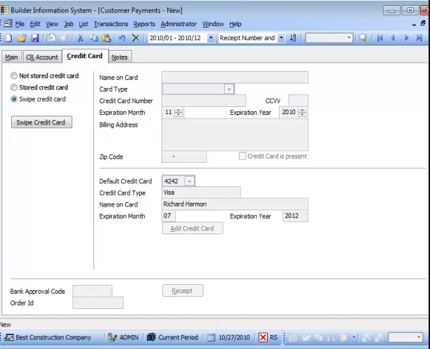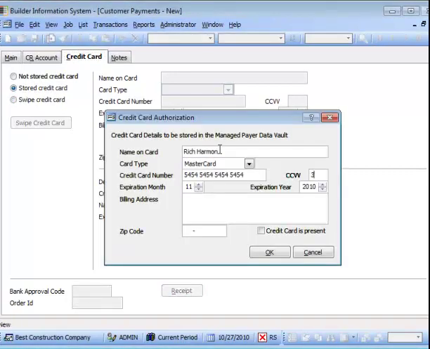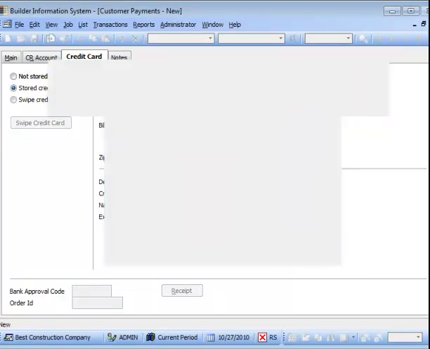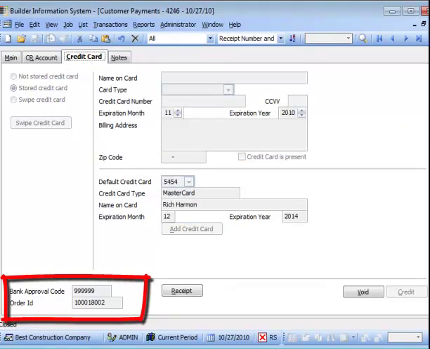With the Swipe Credit Card method, the credit card data like the number, address, zip code, etc. will not be stored within Builder Information System. If a new credit card is used, the first portion of the process will provide the card authorization response, and then we'll complete the transaction and provide the bank approval code and order ID number when the transaction is saved.